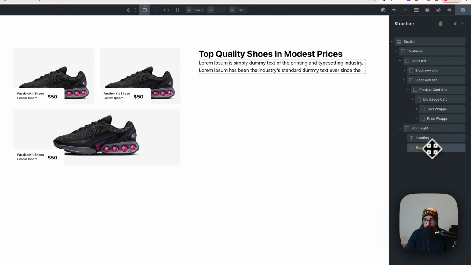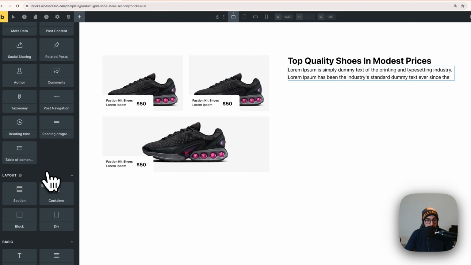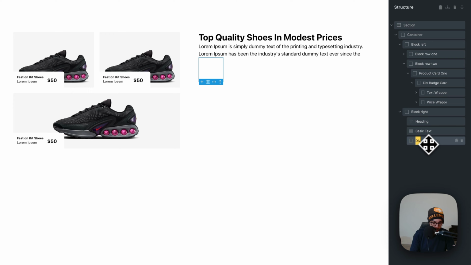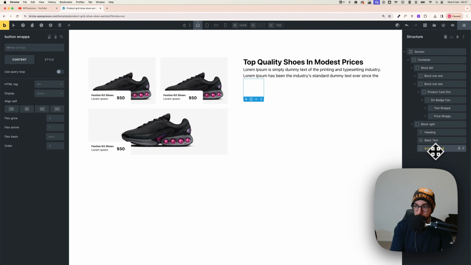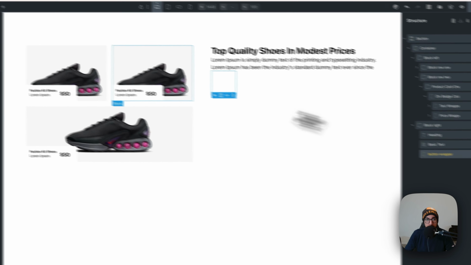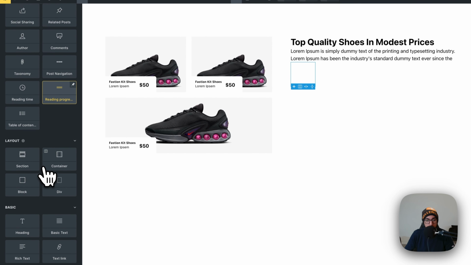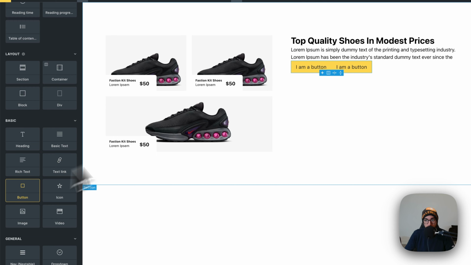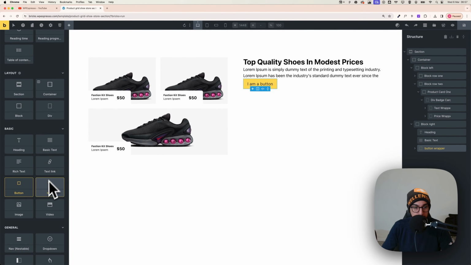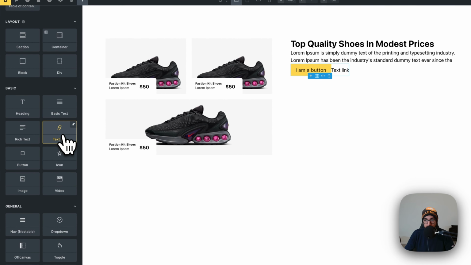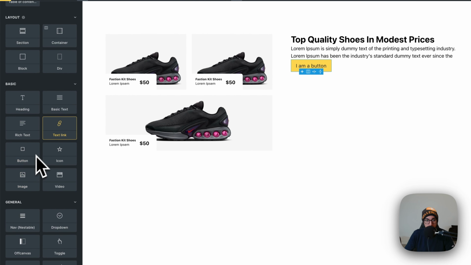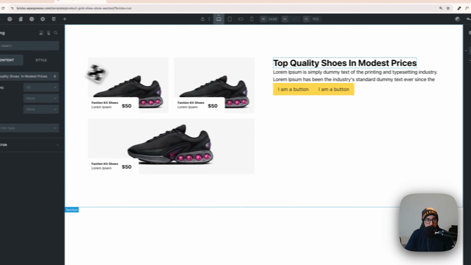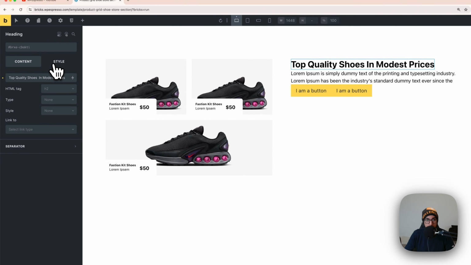And 2 buttons. I usually go and plus button, just search for div, and the div you will call it button wrapper. By clicking on button wrapper plus button, you can go and just add 2 buttons like that, or you can also do 1 button and 1 text link. In this way, as you wish. Let's go with 2 buttons, like the design.